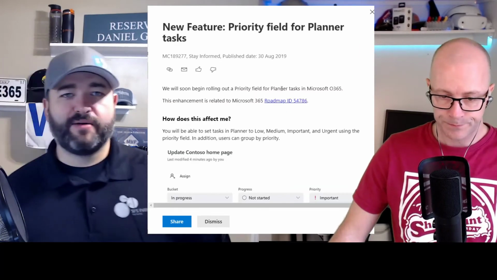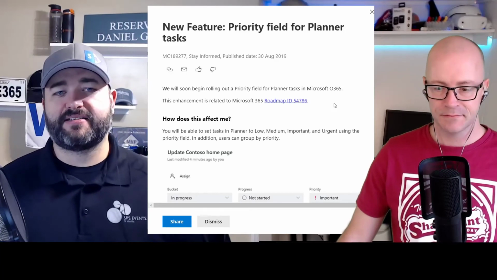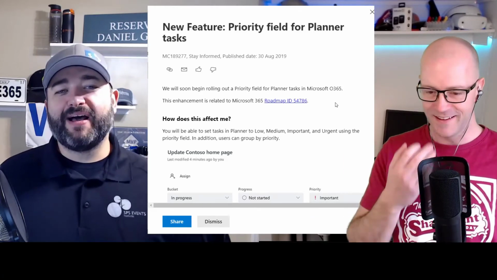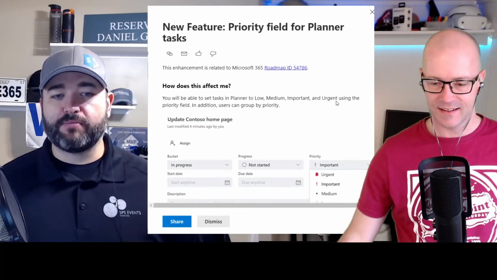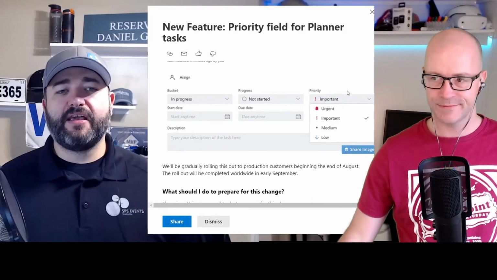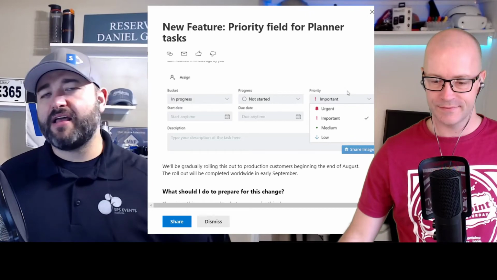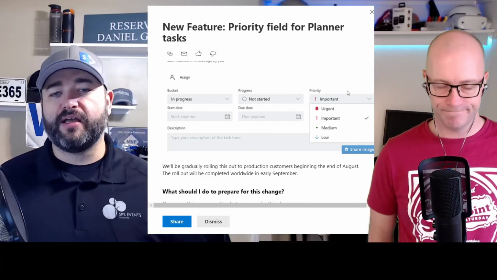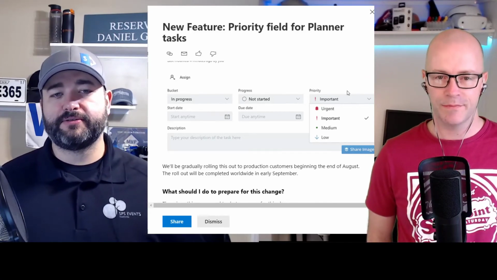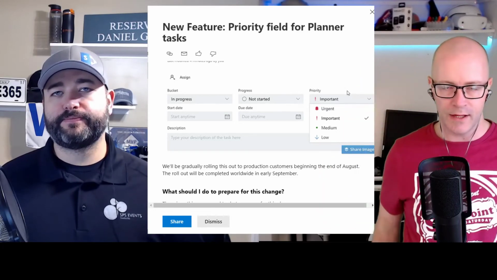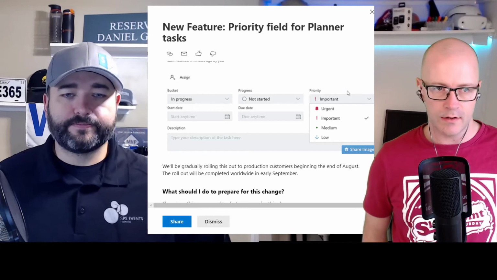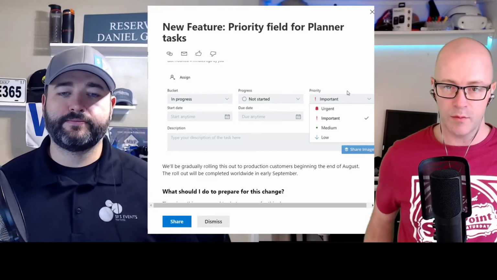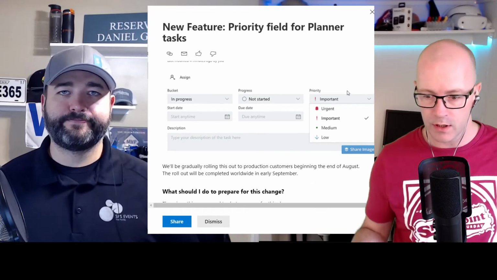Next one is the priority field for planner tasks. Obviously it's new. It says new feature, and it's rolling out. It'll be completed worldwide in early September. This is kind of cool because most people are using this functionality, but using a different way to mark the priority of tasks, right, Darrell? Yeah, they're using flags. You've got a number of colored flags along the side, and you might use that to say that a task is blocked, or it is covering a certain phase, or maybe you're using it to signify importance, like red, green, orange, in that sense.